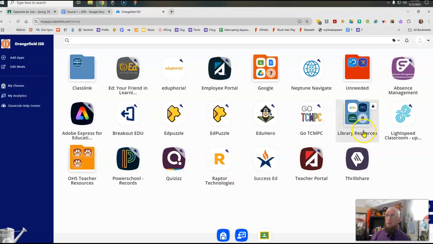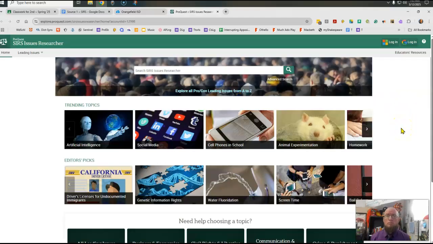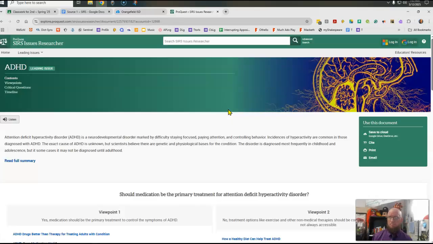You're then going to look. Your library might be different, your vault might be different than mine, but you're going to select Library Resources and then go to ProQuest SIRS Issues Researcher with the scales of justice there, and you're going to look at your topic, go find your topic. Let's say that we were doing ADHD.